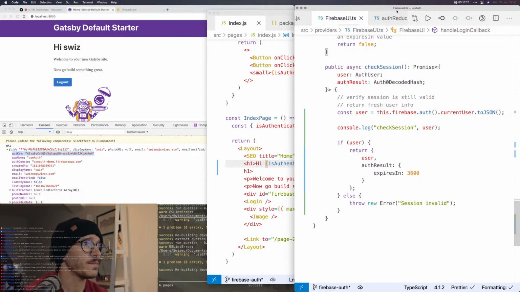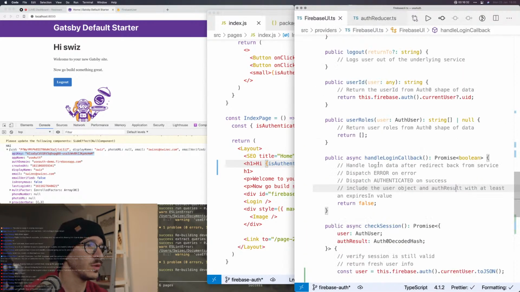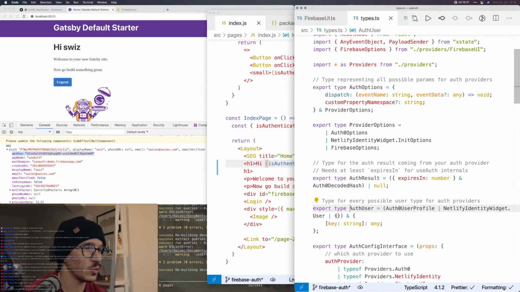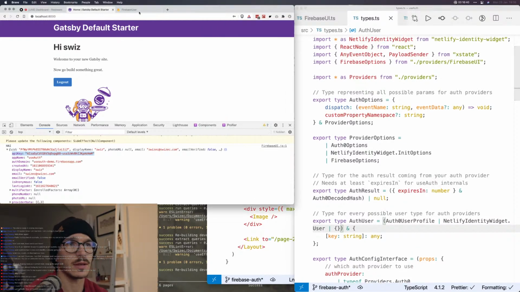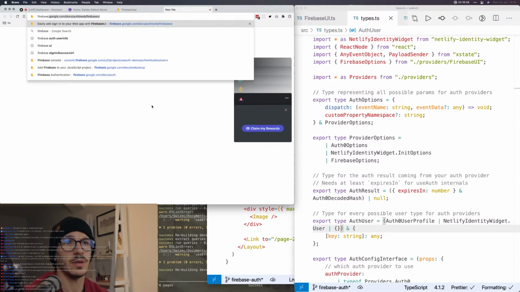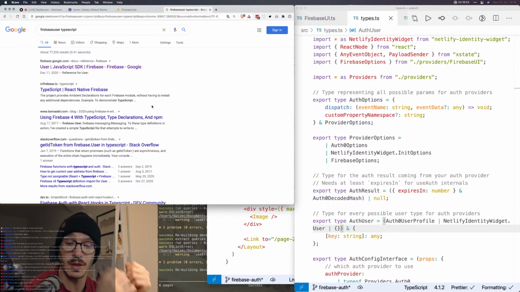So we get that. And now I need to go to where we are defining types. The auth user needs to be expanded to also allow the Firebase auth user. How do I do that? Firebase user TypeScript. That will give us a cleaner API so that people can know what to actually expect.